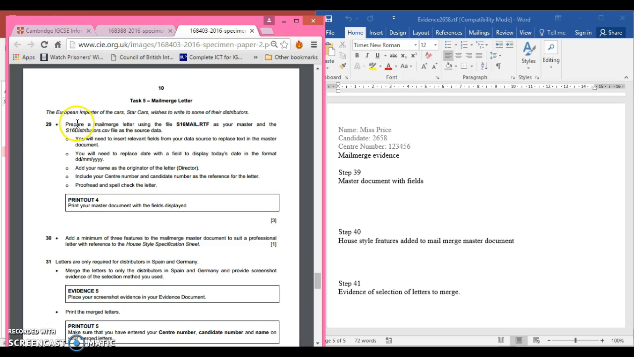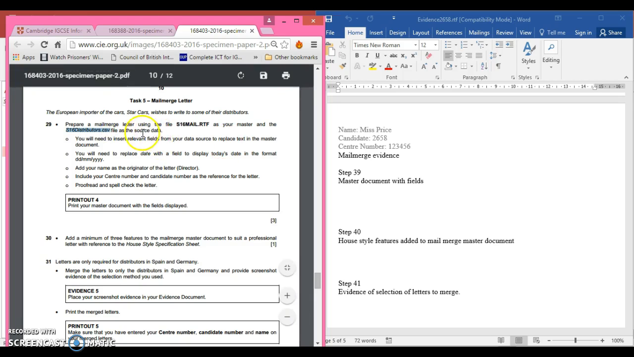Right, so it says, prepare a mail merge letter using the file S16 mail RTF as your master, so that's the letter you're working with, and the S16 distributors table as CSV file as the source data. So this is where people have actually got confused. They said, well, what do I mail merge it with? Well, you mail merge it with the S16 distributors file. So this is your source data. That's what you mail merge it with.